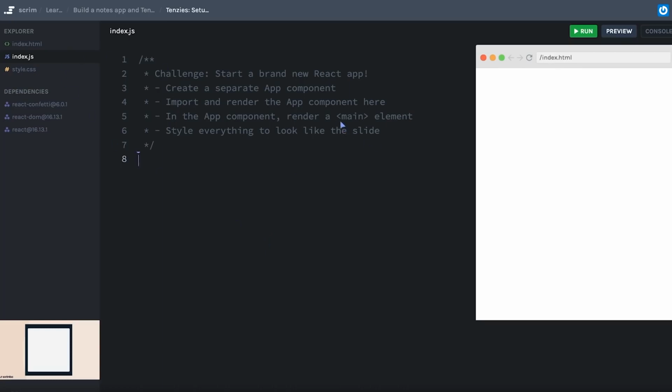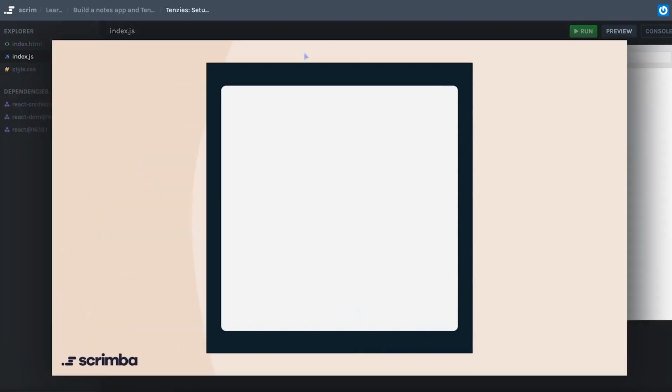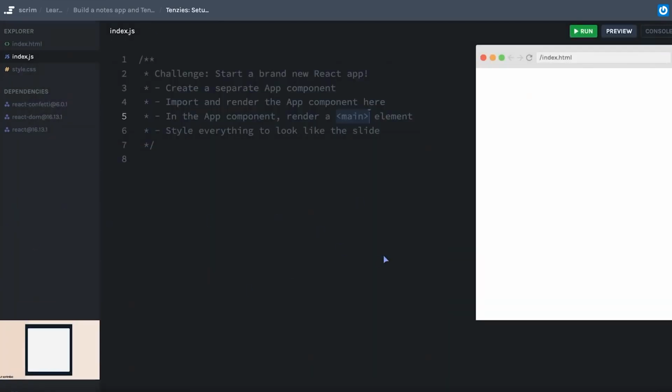Inside the app component, it should render a main element. And then for now, I just want you to style everything to look like the basic outline for our game. You can click on the slide to go to the Figma file where you can find some of the design elements, well, specifically this background color. So pause the screencast and set up our Tenzies game.